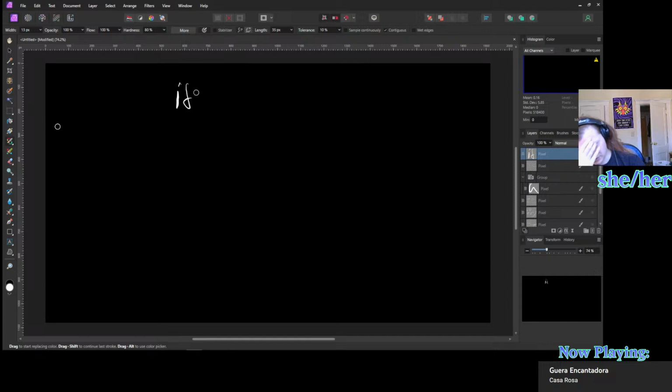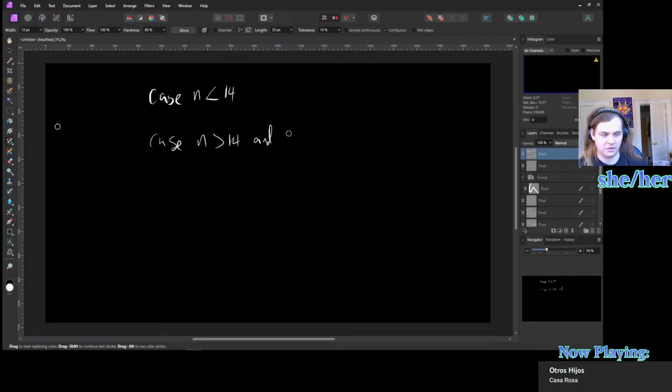How do I phrase this? So I think the function starts with case and less than 14, case and or greater than 14. I'm just gonna write "and" because I can't draw the ampersand thing. And in less than what, 26, etc.